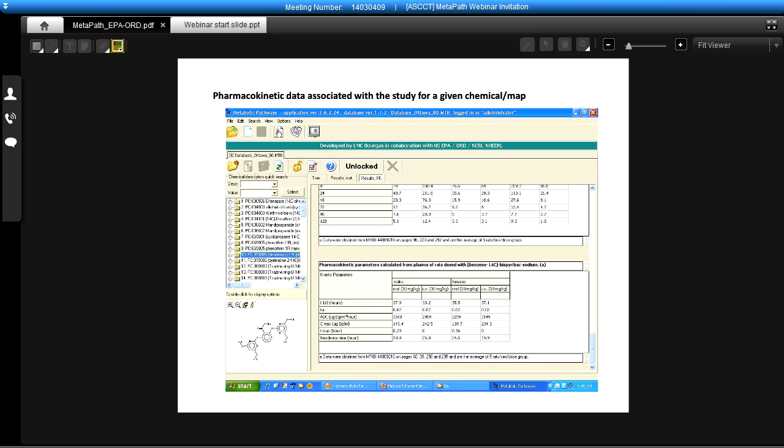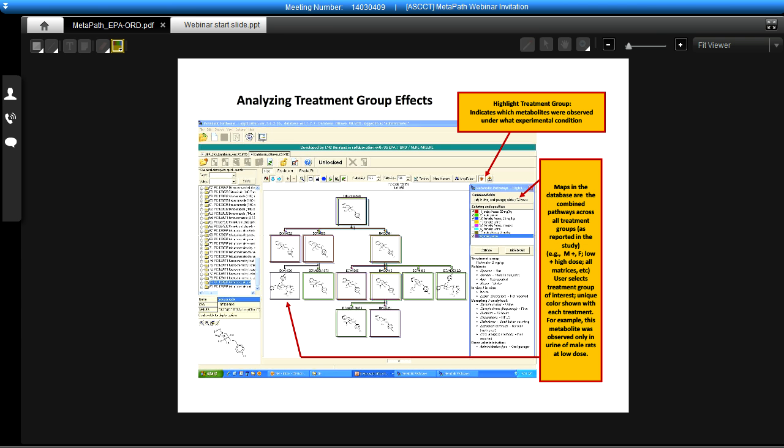This next slide is another table of associated data that shows that pharmacokinetic information can also be loaded up into the database. So you have half-life, area under the curve, etc. Again, associated information that was measured in the study. We also code in data that helps you analyze the treatment group effects.